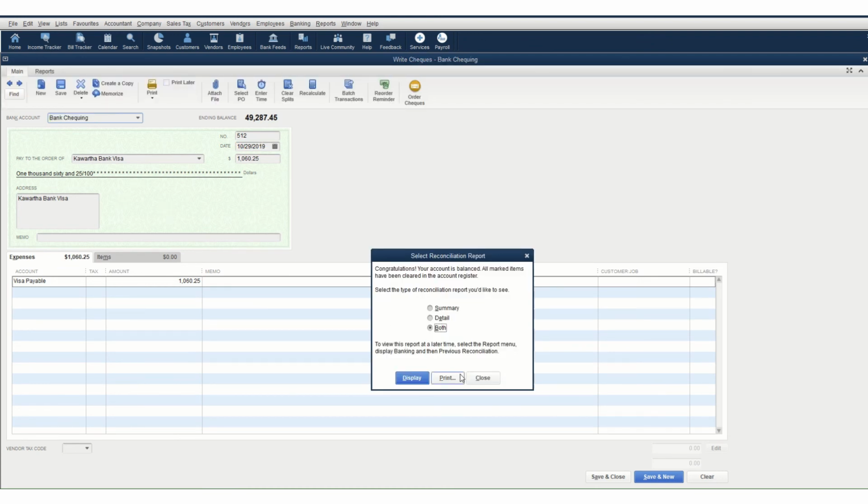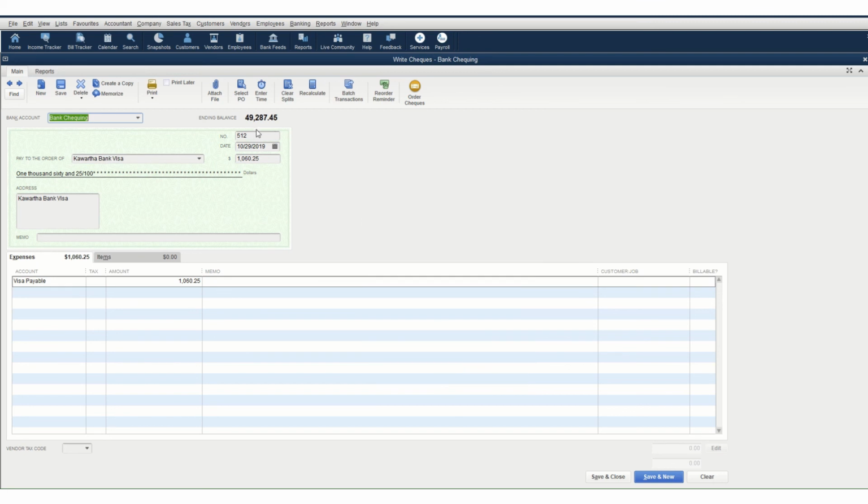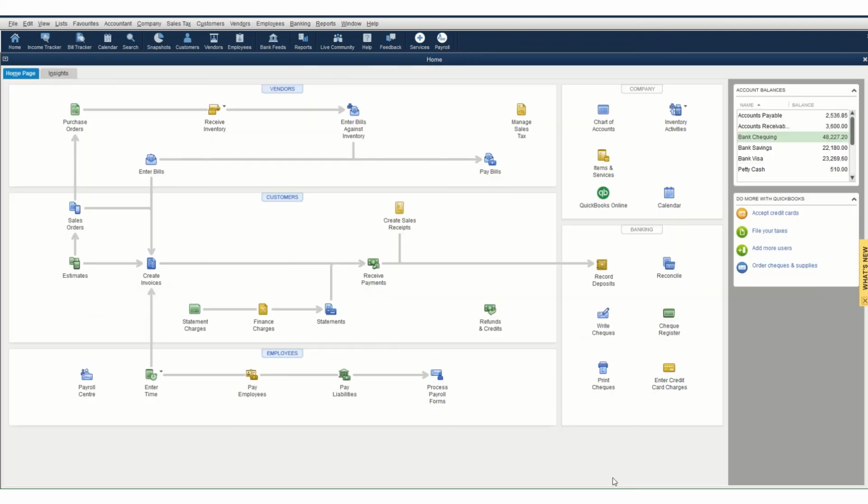So we've got, actually here's the report. I will close because I don't want to print that. So we'll have check number 512 on October 31st to Kawartha Bank Visa, $1,060.25 going to our Visa payable account. So we can hit save and close.